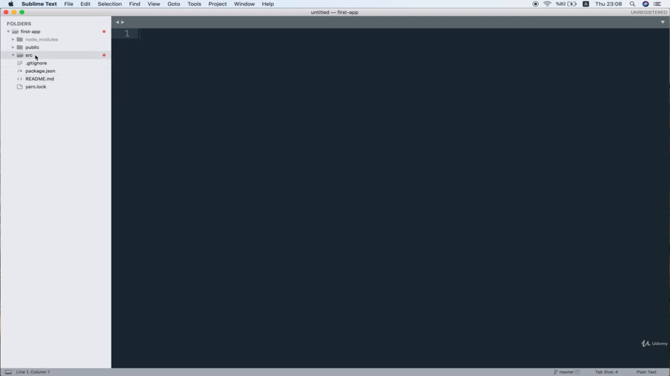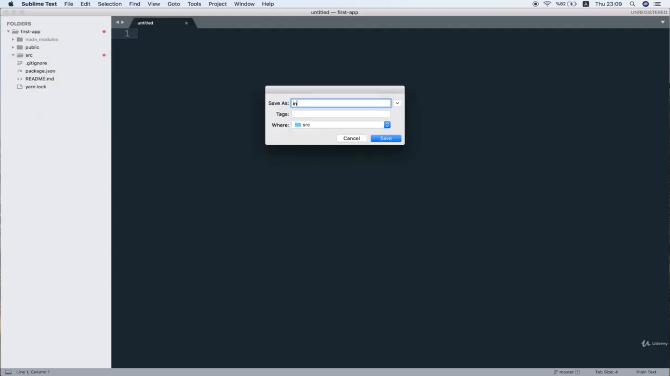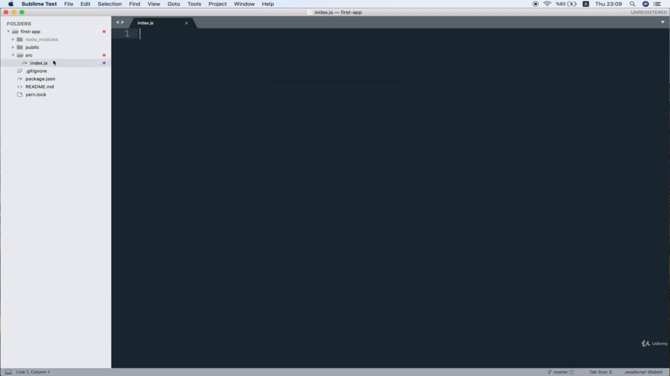And I'm going to create a new file inside of here called index.js. Now, the name of this file is indeed very special. So just make sure that you name your file index.js as well. I'll tell you a little bit later on why this file is so special, so dear to my heart.